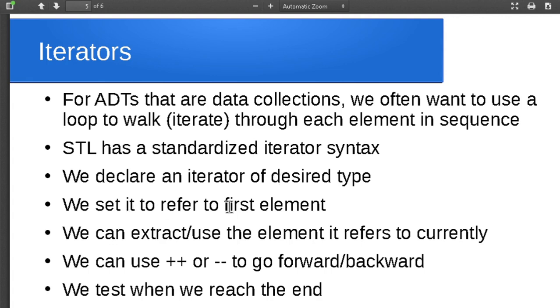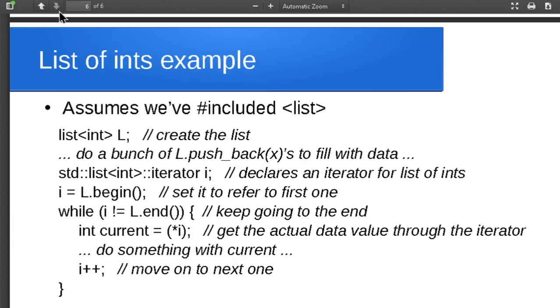We set it to the first element in your collection. You can use the iterator to grab the current element if you like, and then you can use ++ and -- on your iterator to go forward or backward through the collection. So for a list of ints, we set up our list of ints L, and then to declare the iterator, it's going to be the same sort of idea. There should probably be an std:: in front of the list there. Same sort of idea. You say, for my list of ints, I want an iterator. So it's just the ::iterator on the end. So it's a new data type, and then the name you want for your iterator variable.